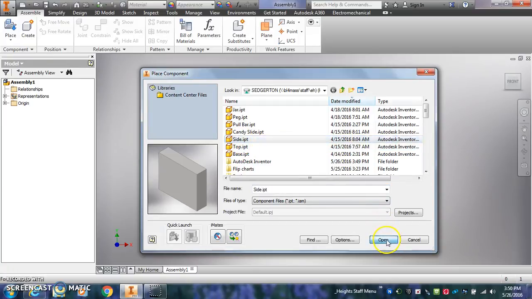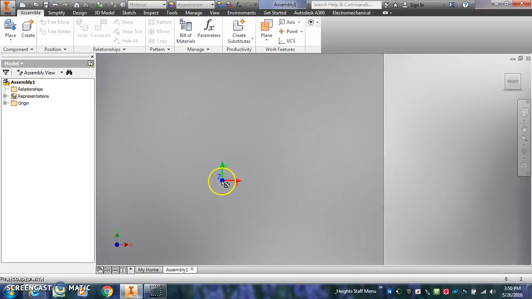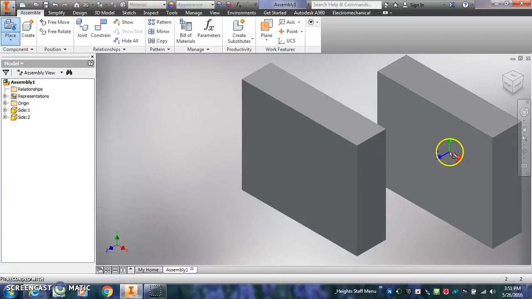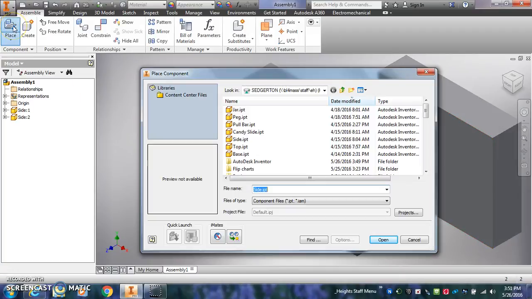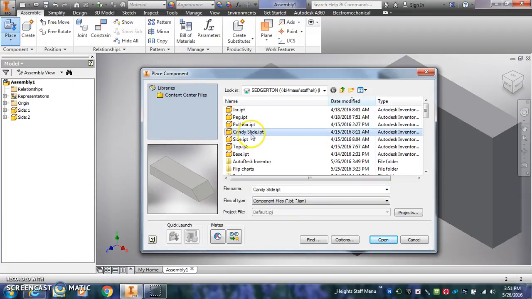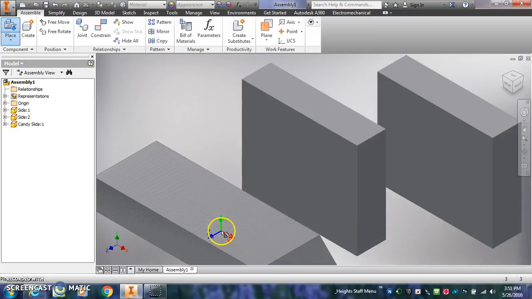So you're going to place two sides. So you should be in your H drive. You're going to place two sides. And if I scroll out a little bit, you're going to place one, and then two, and then I want you to place the candy slide. Same way. Place component, H drive, candy slide, and then open. Just place that in there.